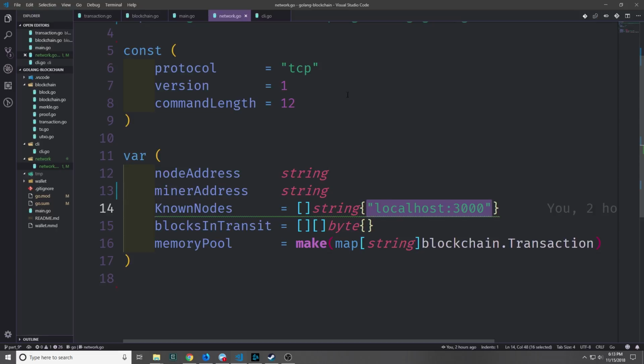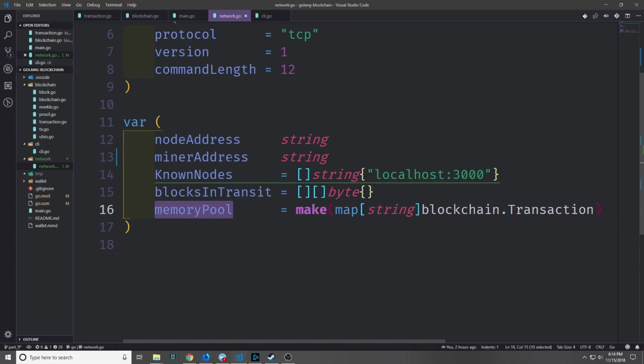Then we'll have an array of strings called known nodes, and by default I'll put in localhost 3000, which will be our quote-unquote main node. This array of strings will contain all of the localhost addresses that are connected to this network. We need some way of describing blocks as they're being sent from one client to the next, so we'll create this 2-dimensional slice of byte. Then we need a way of containing our blockchain transactions, so we can create a map which contains a string, which will be the transaction ID, and then the actual value will be the transaction itself.